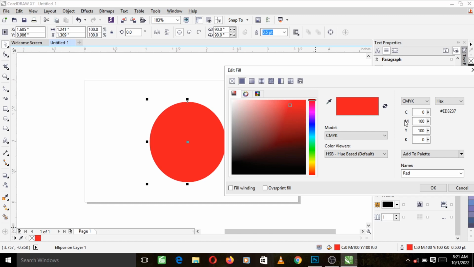Now if you wanted to do a work majorly for digital, web or online purposes, and you are not printing it, then you will switch to the RGB color mode. You will see that the RGB color mode of the same red is red 237, green 50, and blue 55. So these are the different color mode types that will tell you the specific color value of an element.